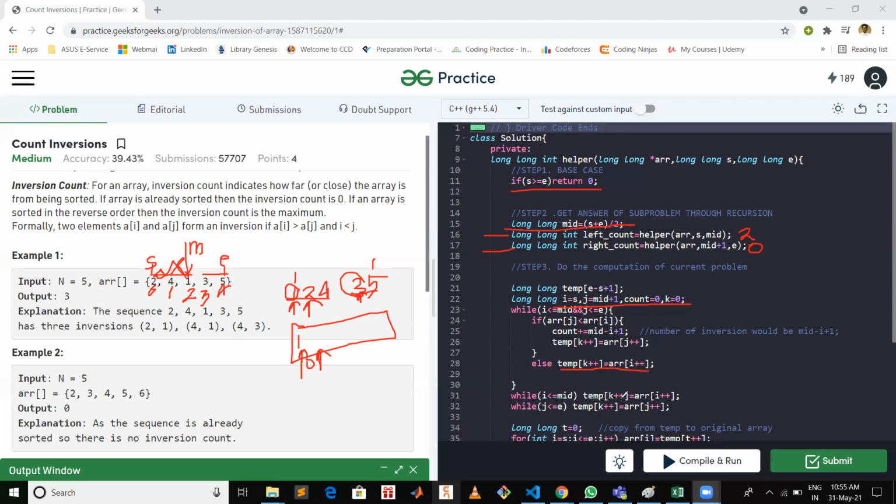All right, now again i is less than or equal to mid, and j is less than or equal to end. So we will again check if array of j is less than array of i, which is not the case. So again we will put array of i at temp of k, and we will increment i and k. All right, now we are at 4 and j is at 3. So again we check if array of j is less than array of i. Of course it is less, since 3 is less than 4.